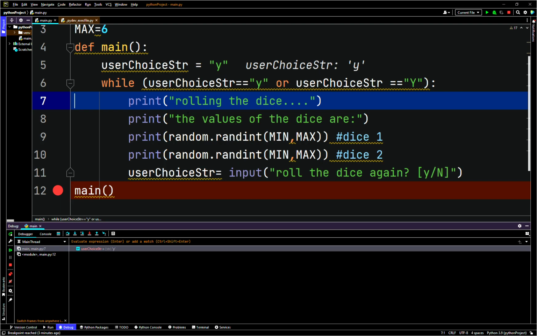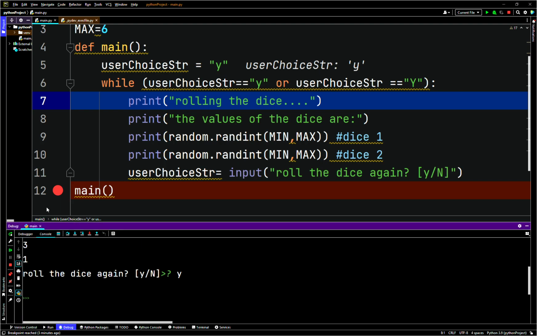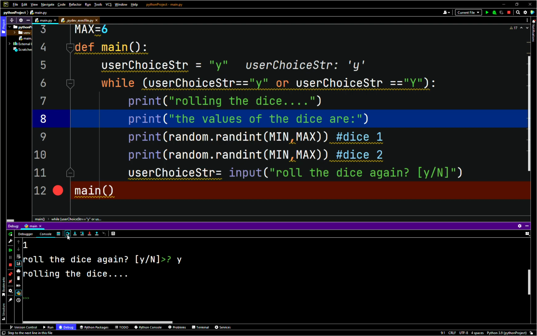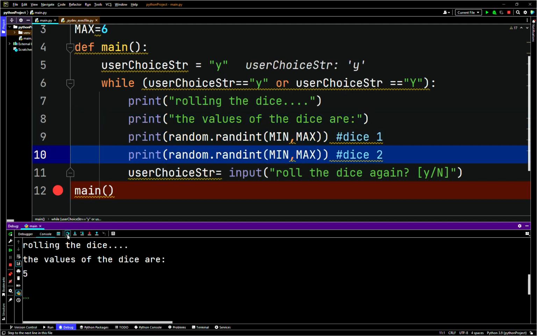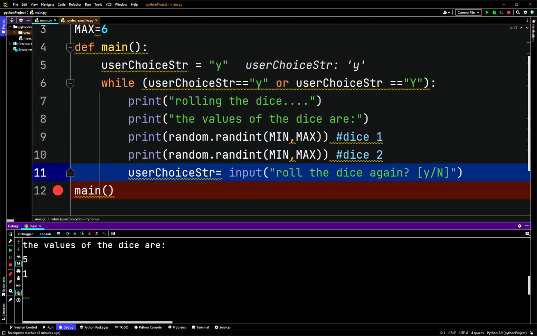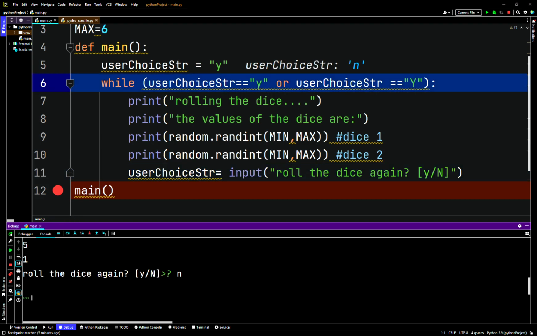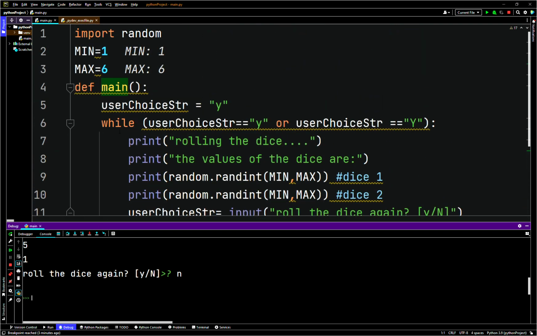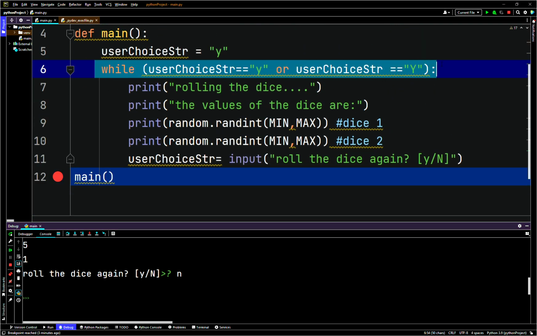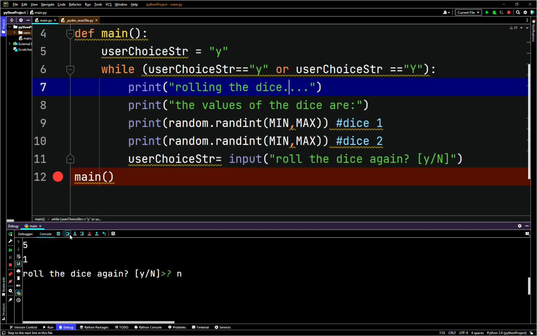So we have print rolling the dice. It prints that the values are, then prints two values. That's our second dice roll. And user choice str points to input roll the dice again. I'll step over. I'll hit N this time, hit enter. It's going to check if it's lowercase y or uppercase y, I'll step in. It was N, so this was false. The loop condition was false in this case. Now the program ended.